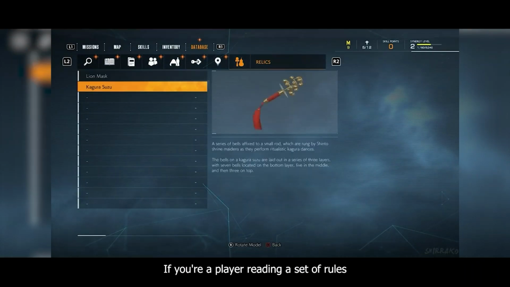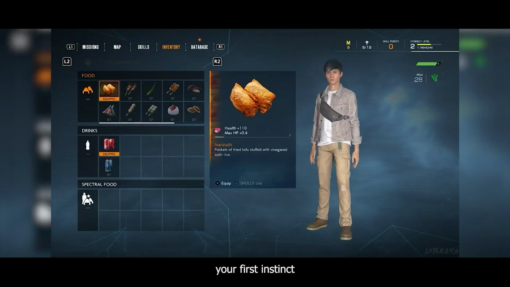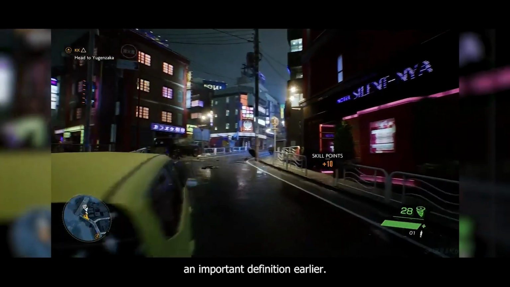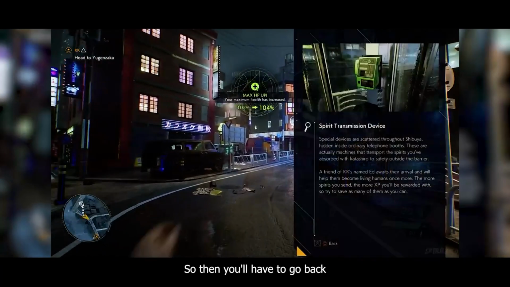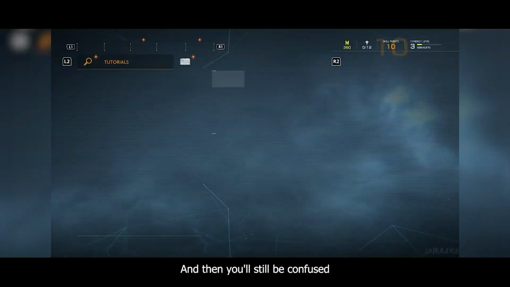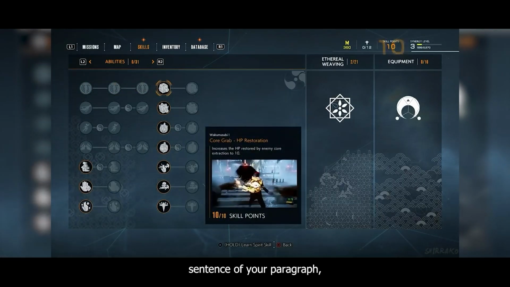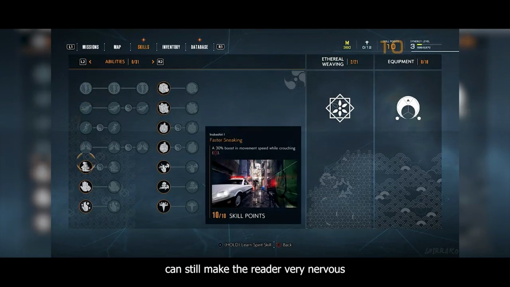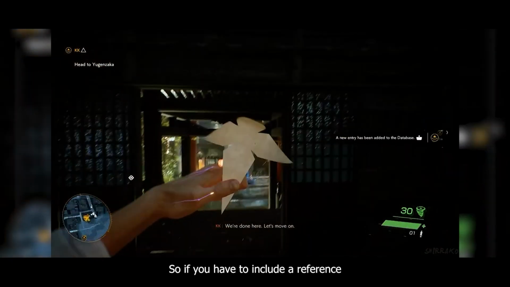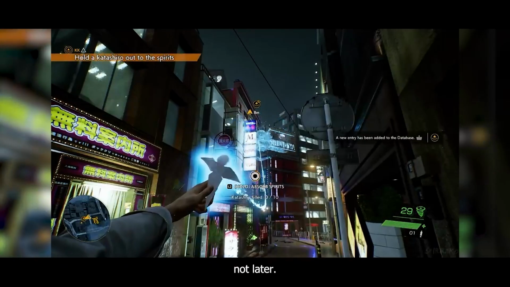Now, this makes sense. If you're a player reading a set of rules and you run into an unfamiliar term, your first instinct is to stop and say, wait, what is that thing? What does it mean? And you might think you missed an important definition earlier, so then you'll have to go back and reread all the rules to make sure you didn't miss something, and then you'll still be confused until you get to the section that finally defines that thing. Even if it's just the very next sentence or paragraph, reading something undefined can still make the reader very nervous that they're missing something. So if you have to include a reference to a key term or mechanic or something, make sure it's defined earlier, not later.